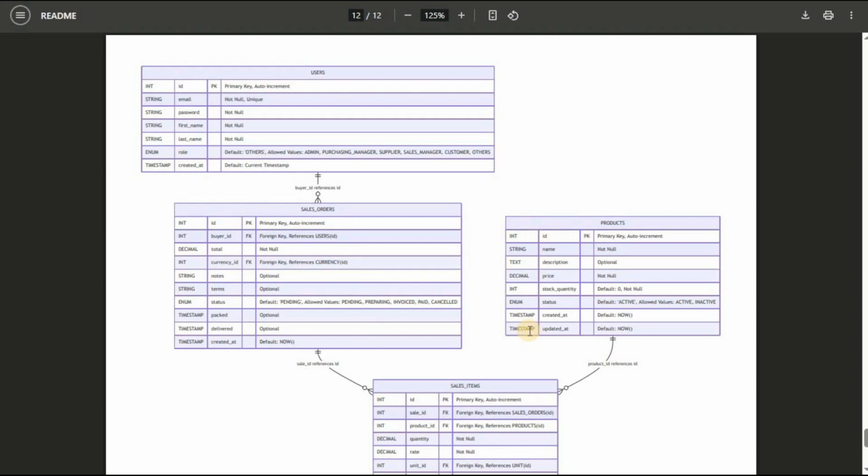So here we have the relationship between the buyer and sales order, which is the main one-to-many relationship. One buyer can have multiple sales orders. And the sales order to sales items relationship is again one-to-many: one sales order can contain multiple sales items. Next, the product and the sales items. Basically there is also a one-to-many relationship. A product can appear in multiple sales items.